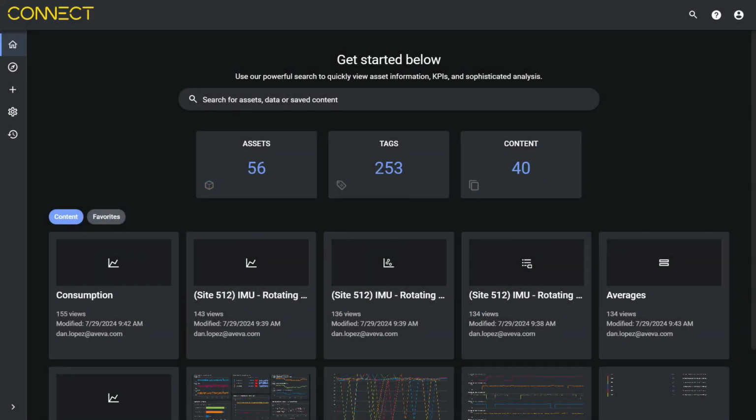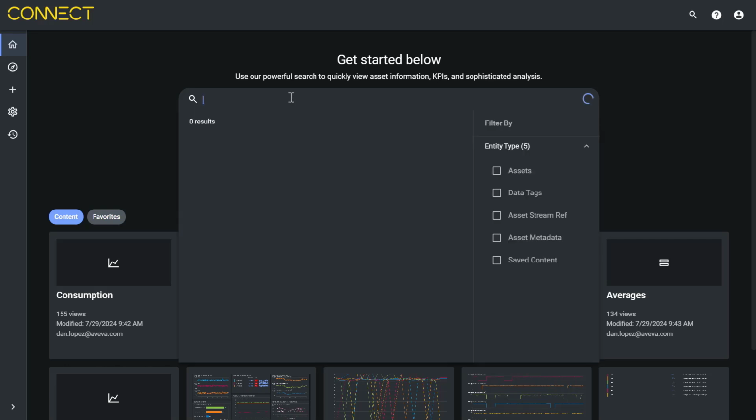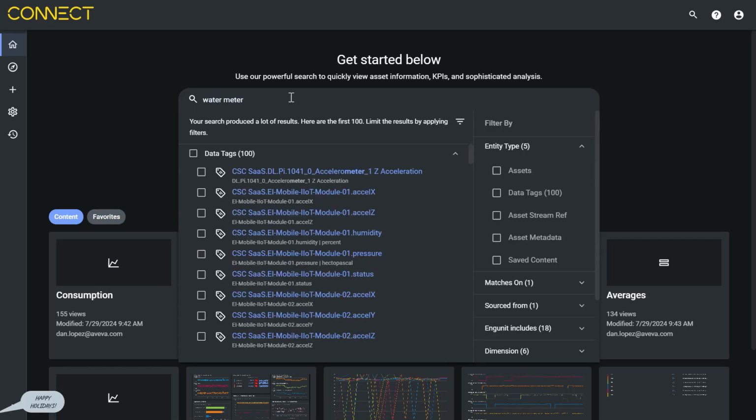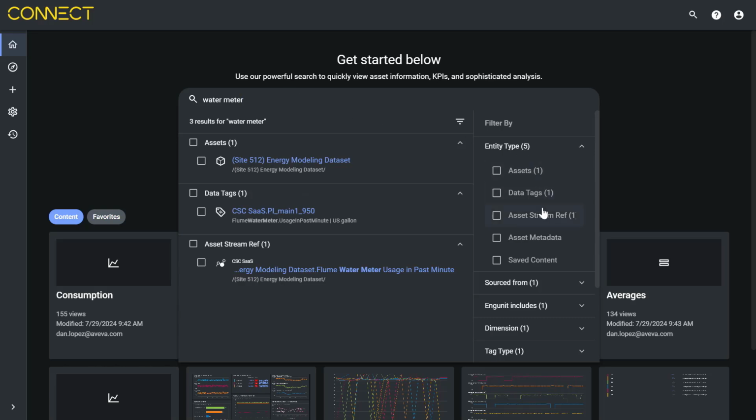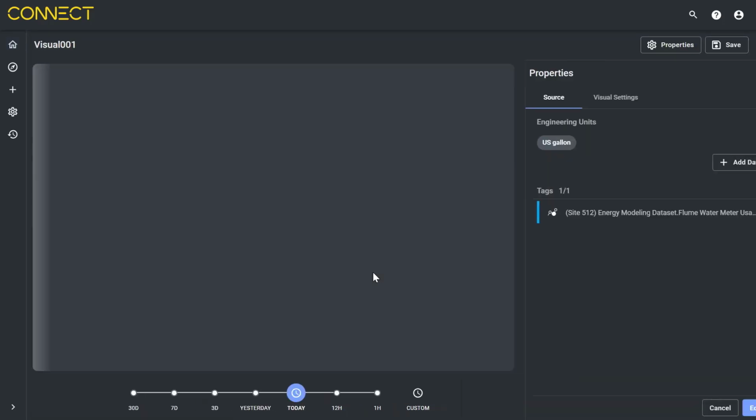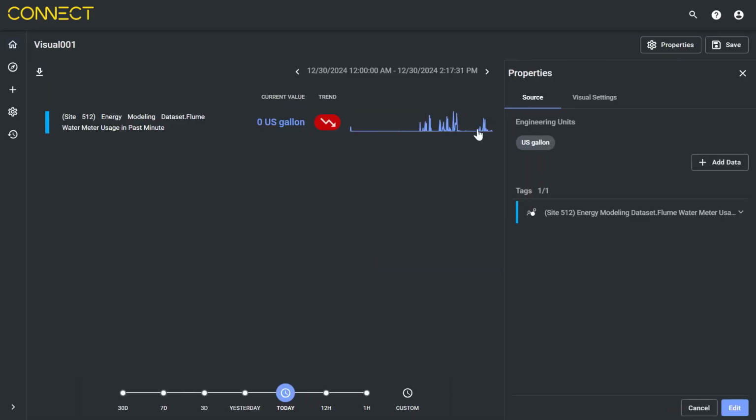Let's do some quick data investigations with Connect Visualization Services. I first want to look at some water flow data from a water meter. I've got a couple different ways I can search for it, by different asset, by metadata. But let me look at this asset stream reference here. Let me pull this up right from how it's referenced in Connect Data Services.